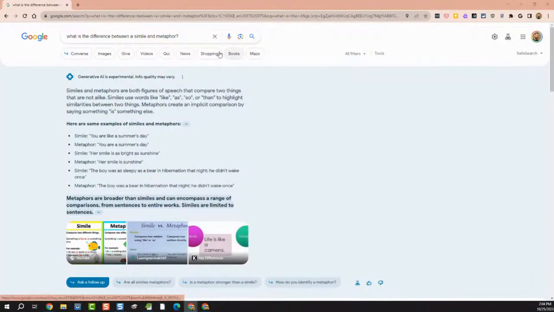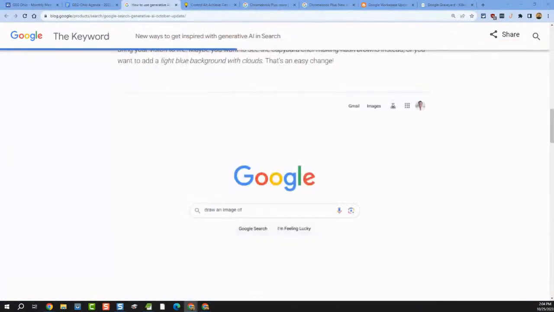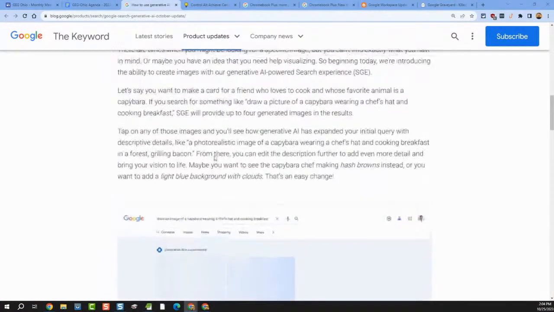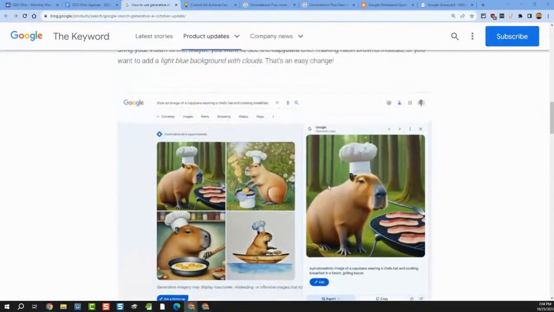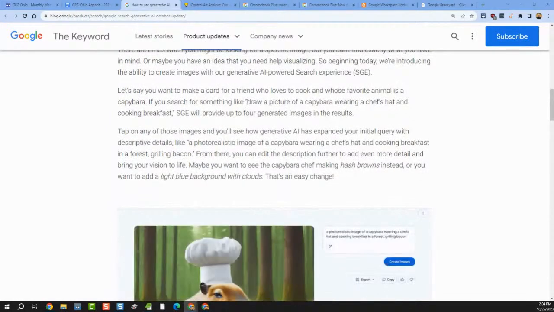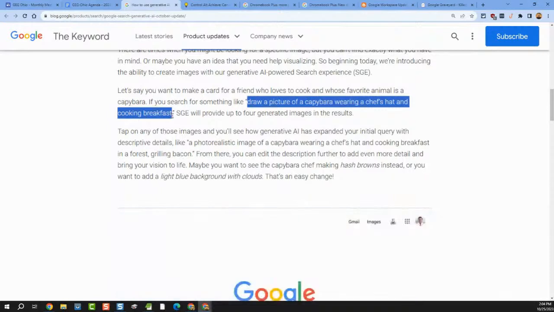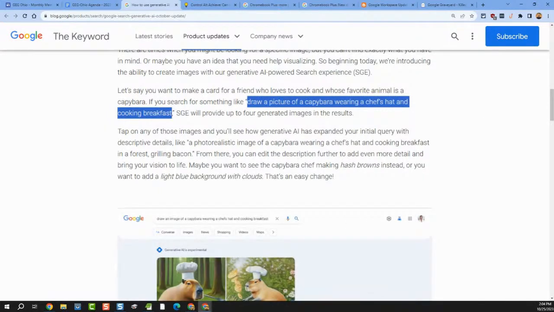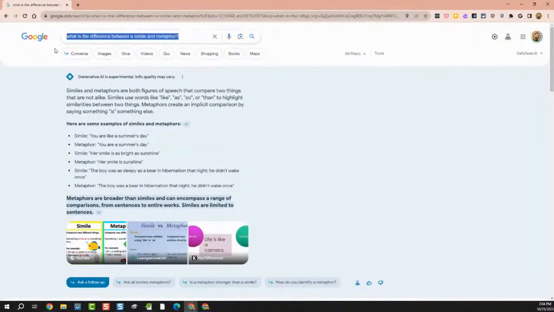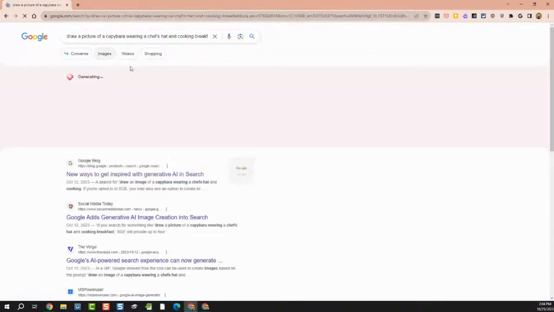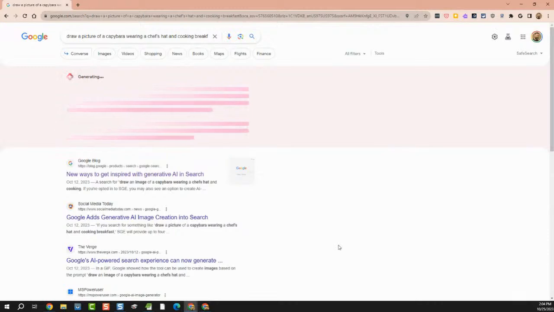Well, now they're adding in the ability to get images when we do that. I think the example they did was something with a capybara. I'll just use their example. That's fine. Draw a picture of a capybara wearing a chef's hat and cooking breakfast. So if we come back over to my search panel and we put that search in instead, we're now getting a generation portion here where it is going to make those images.